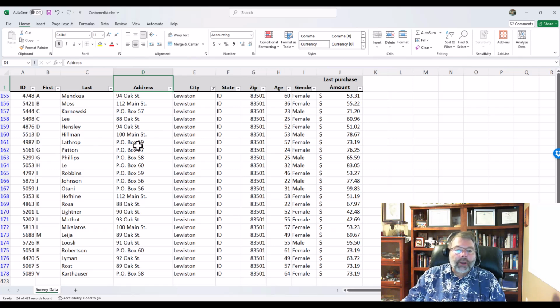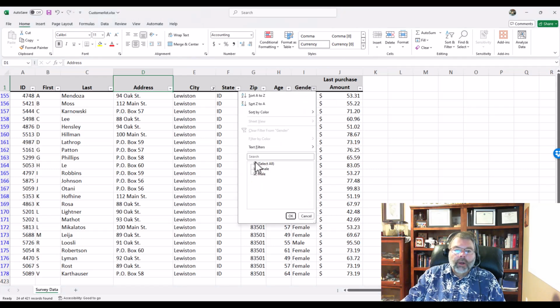Now let's assume I also want to filter this down a little bit further. Maybe I'm interested in this customer list, but I only want to see the males that live in Lewiston. Well, I've already selected Lewiston, and if you look at that little filter tool, you'll see that it looks a little bit different, and that tells me that there is a filter applied. When I point to it, it says that the city equals Lewiston. Now I'll go over to the gender field. I'll turn off Select All, and I'll turn on male.